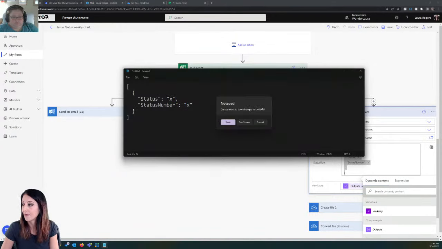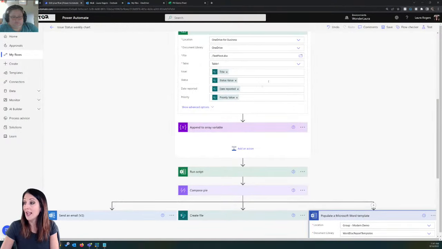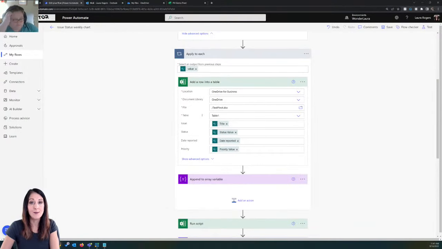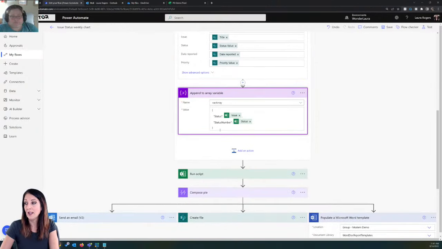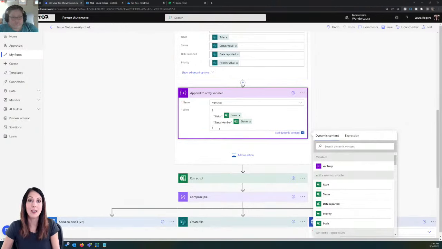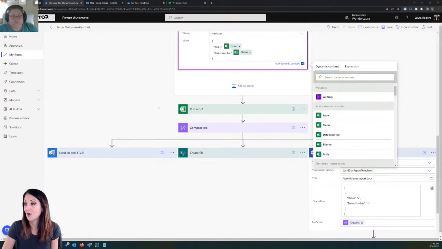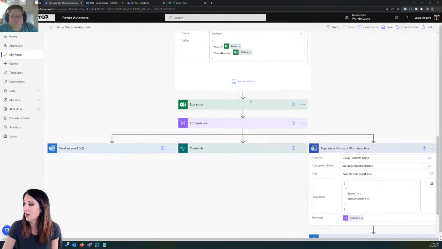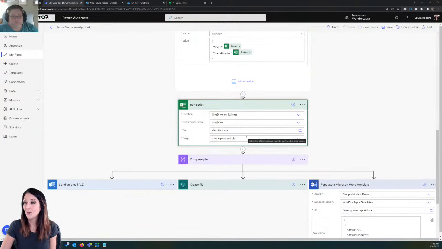So as I'm looping through each of these items and adding them to the spreadsheet, I'm also appending them to the array. So this is where I'm ramping it up to make it more advanced, to not only generate a chart, but generate a list of things to display above the chart in a pretty Word document. So that's where I'm appending to the array variable. Then I'm just running the script, and that's the same concept where you just tell it which script you want to run.